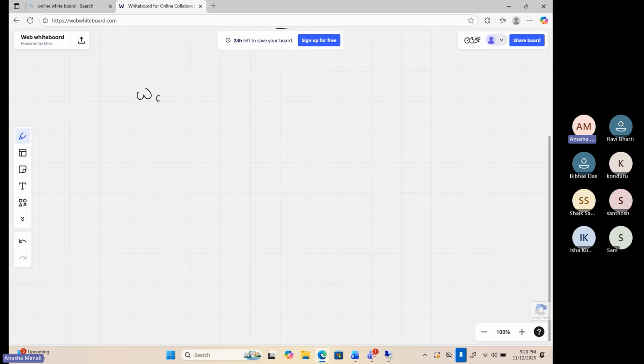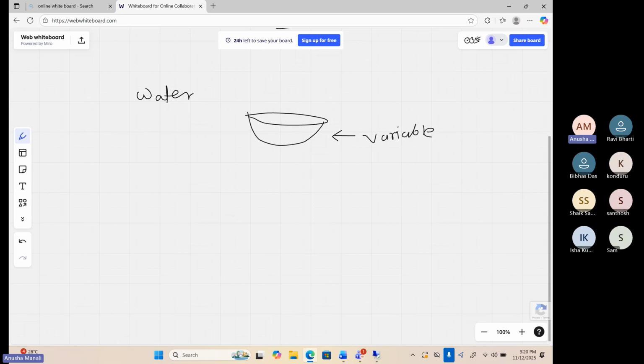Suppose you have some water and you want to store it somewhere. So what do you need? You need some container to store the water. So this container is nothing but our variable, because when we want to store something, we need something like a container. So a variable is like a container that can store our numeric values and our character values.